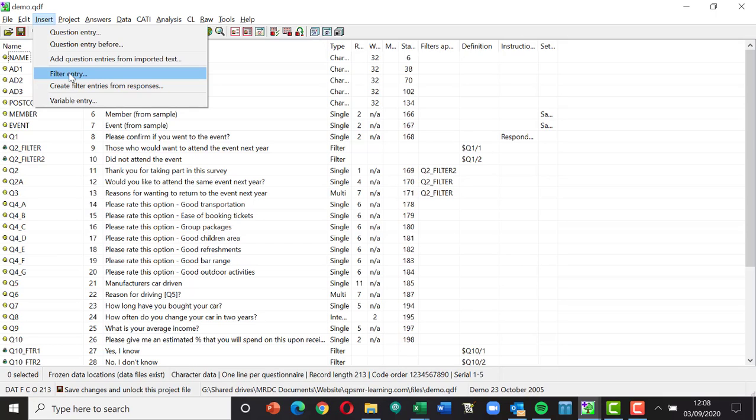So you would apply a filter to the question coming from the earlier question where they said they'd heard or bought brand X. So they're filter entries. And the third type of entry you can see on the list here is a variable entry. Now, a variable entry is not a question you're going to ask on your questionnaire. It's something that you're typically going to use in analysis, or perhaps sometimes to check data.